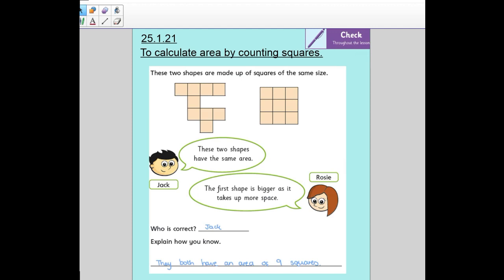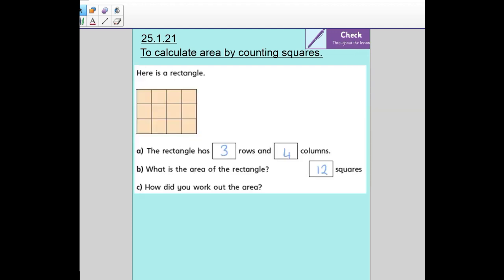These 2 shapes are made up of squares of the same size. So Jack thought these 2 shapes have the same area, and Rosie said the first shape is bigger as it takes up more space. So who was correct? That's right, it was Jack. And we know that because they both have an area of 9 squares. Here's the rectangle. It has 3 rows and 4 columns, giving it an area of 12 squares.